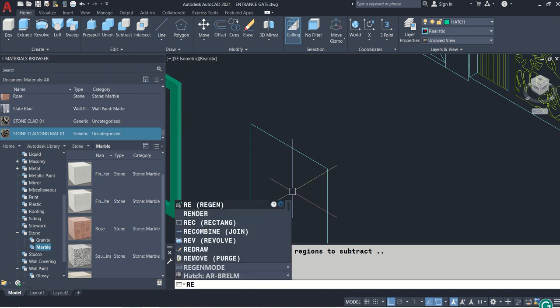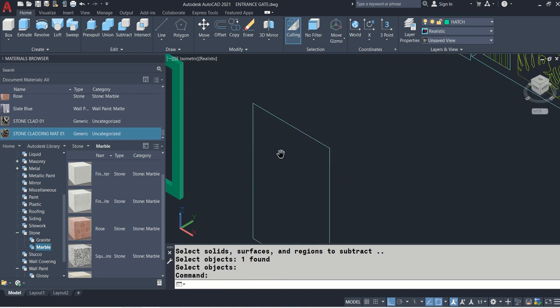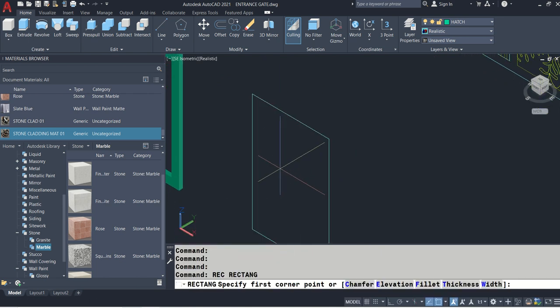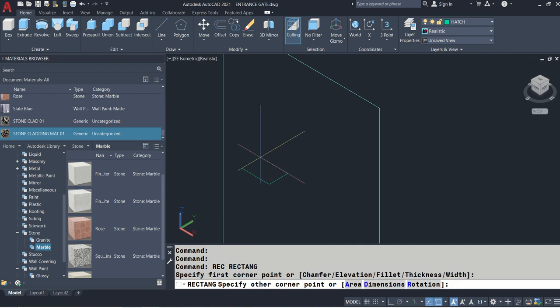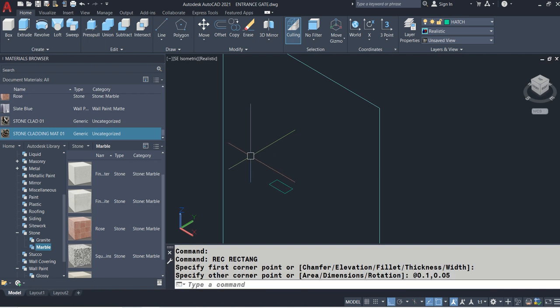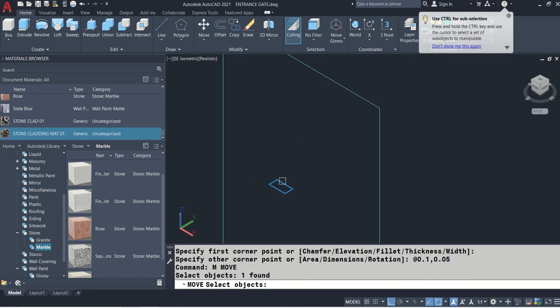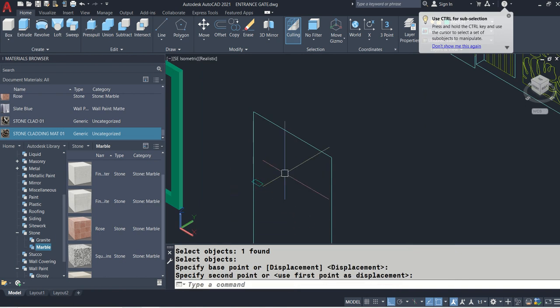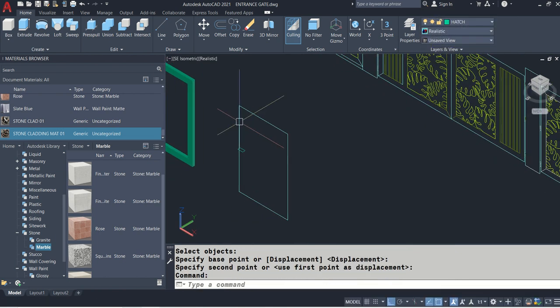Ito naman, we have the frame, the outer part of the frame, and the profile. REC, I'm going to pick, then type at 0.1, which is the 4 inches, comma 0.05, which is the 2 inches. Kasi nga, 4 by 2 yung gagamitin nating sukat para dun sa frame niya. Okay, so enter. And I'm going to move that M, select, enter. We pick the midpoint to the midpoint. Okay, we're good to sweep.